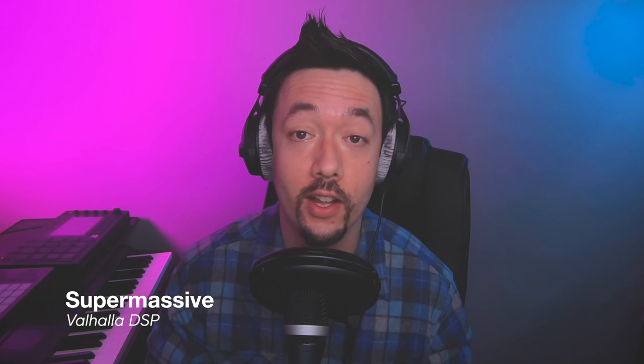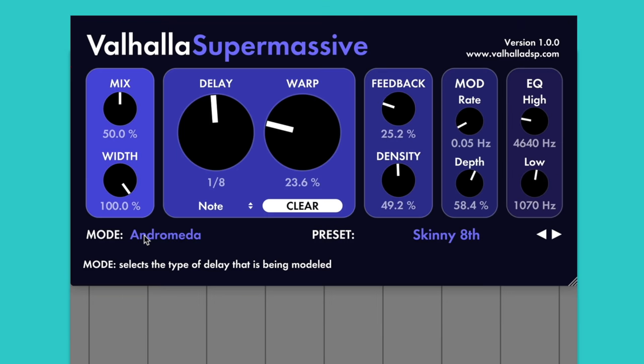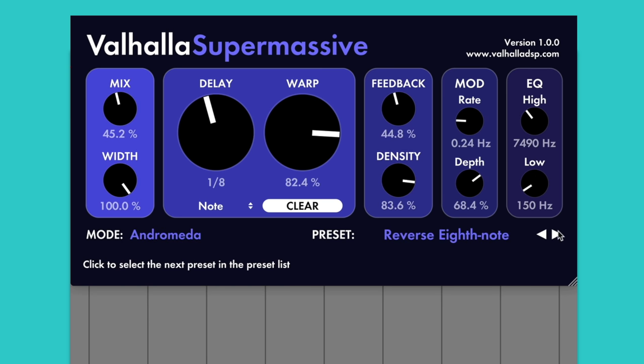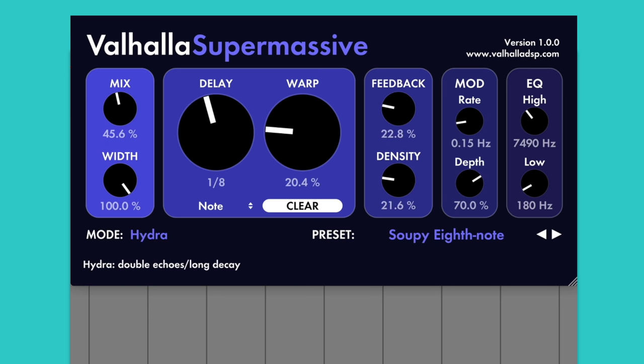The first plugin we have is Supermassive from Valhalla DSP. This is an amazing reverb plugin with 8 unique modes named after celestial objects, so that's really fun. And honestly, the reverb sounds amazing compared to any stock reverb in a DAW. I think it's definitely worth getting.